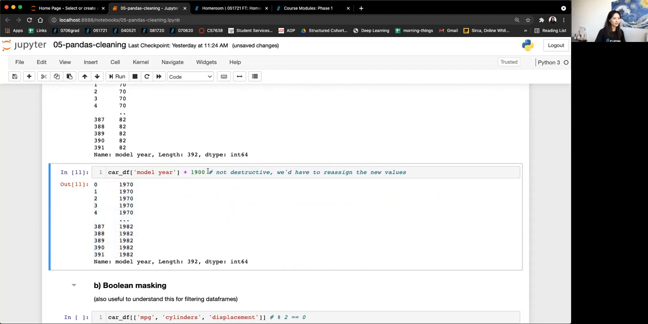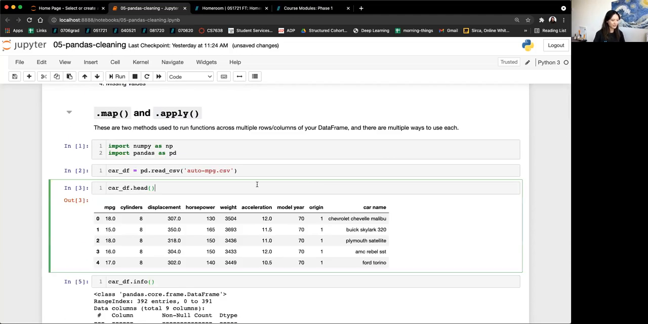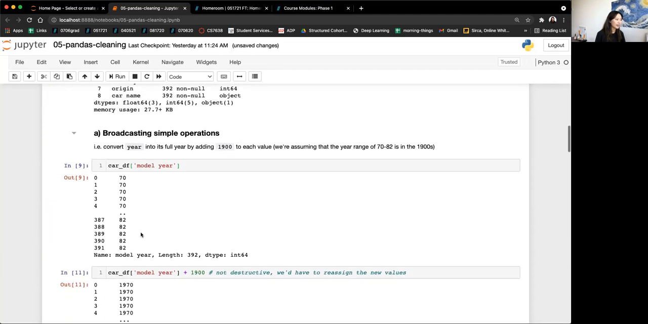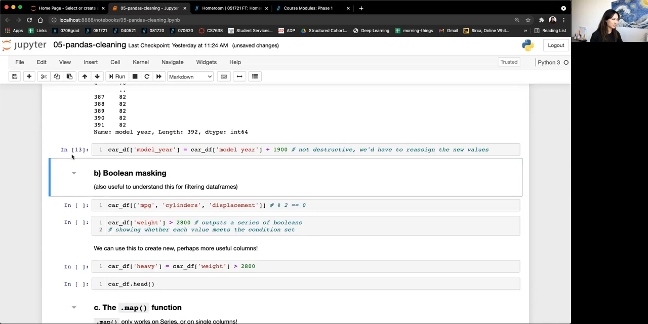One other thing to talk about is that this is not a destructive method. We talked about destructive versus not destructive methods when we talked about, I think, Python basics last week. So if you want to fully edit your data frame, see if we rerun this again, the model year is still at 70. We would have to reassign it. So we would have to reassign cardf model year is equal to cardf model year plus 1900.